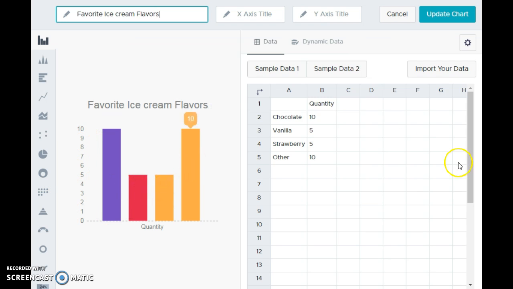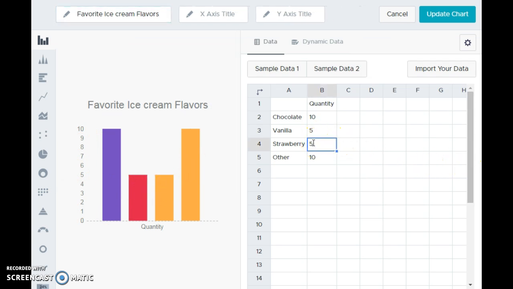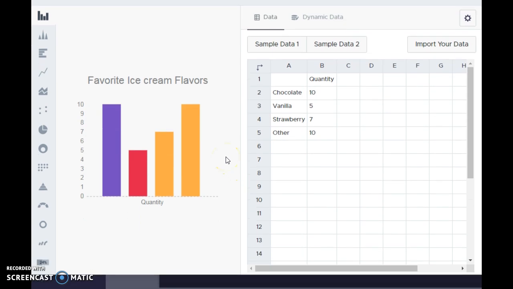and you can drag and see what they are. Maybe I'll change one to being 7 just so it's a little more interesting. And there you go. There is my data.